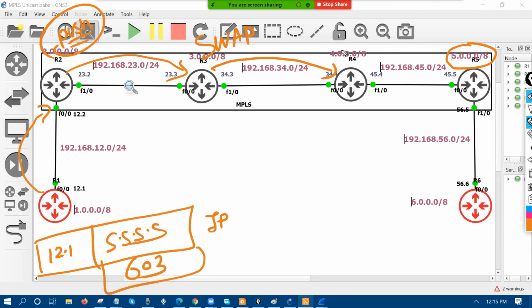See, either of two things will happen, and find which one is the better solution. Either they will look up the LFIB table.